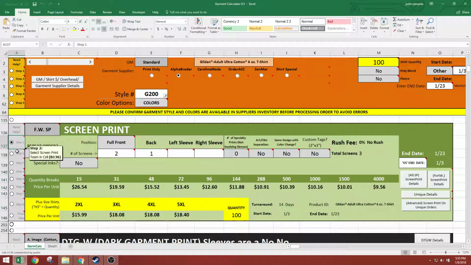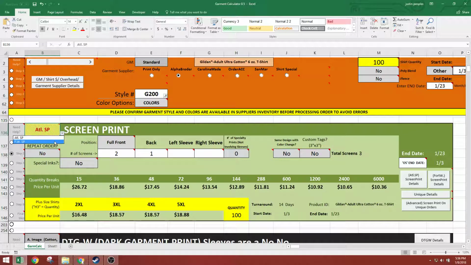The next following step is to choose your screen print team. There is Fort Worth included, as well as our second screen printer, Atlanta Screen Prints. Either one, use either one. Fort Worth charges a rush fee based on closer deadlines. Atlanta Screen Prints do not.